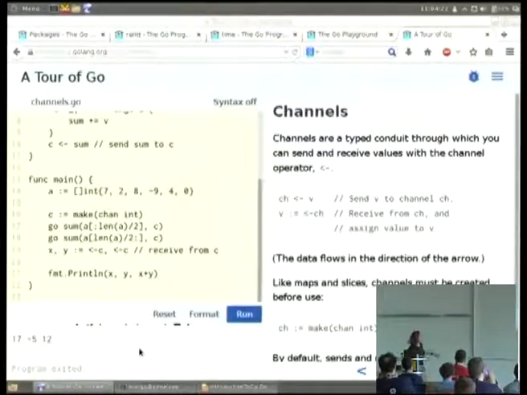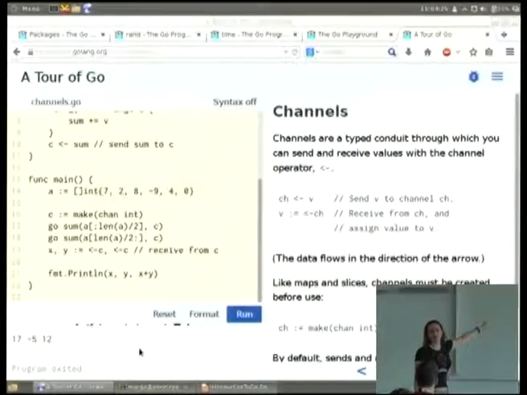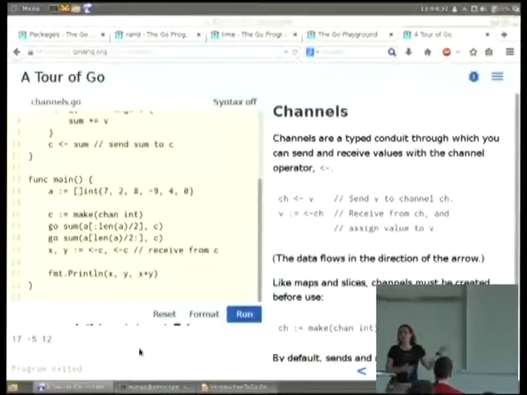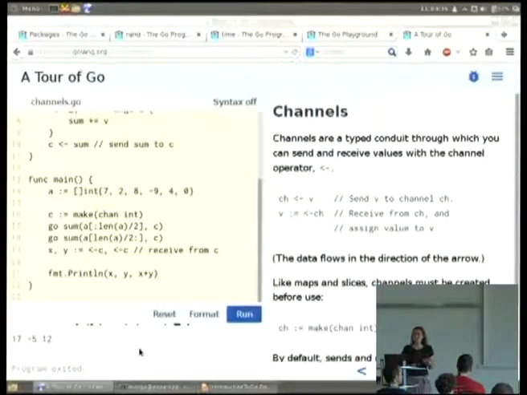And they have the sum of both channels and the result of summing both numbers. This is also not a very useful example. It's just an example to understand channels.